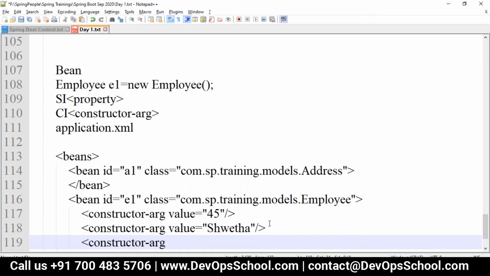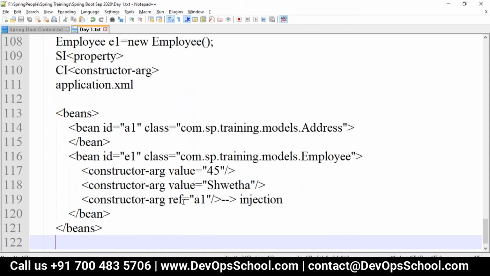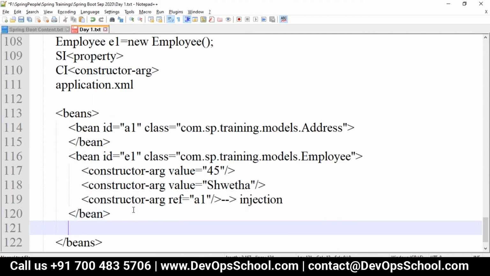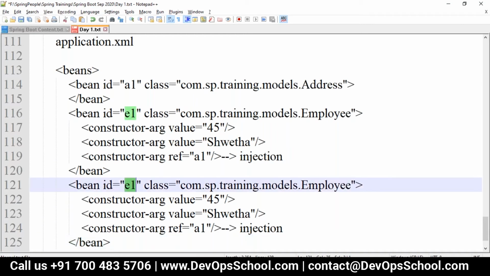If it is any primitive data type or predefined data type, we'll use it as a value. As it is another object, we'll use ref equals a1. So this is injection. If I need to create like 10 employee objects, all of them will be created with E1 and A1 as the bean IDs. Then you have to create it like E2. Oh, I have to create one for each object? Yes, for each object you have to create it in the XML way.